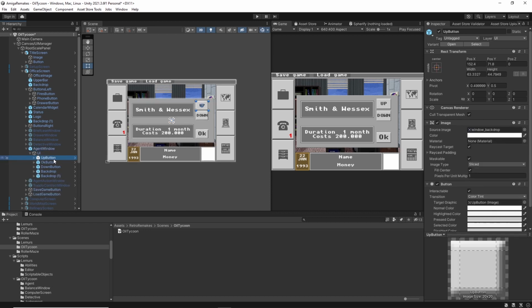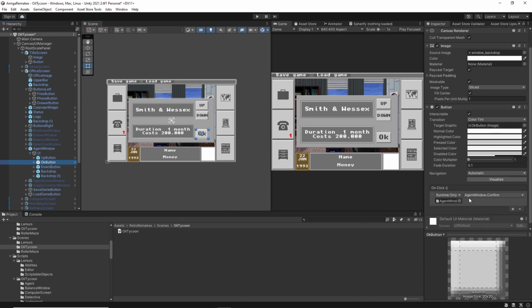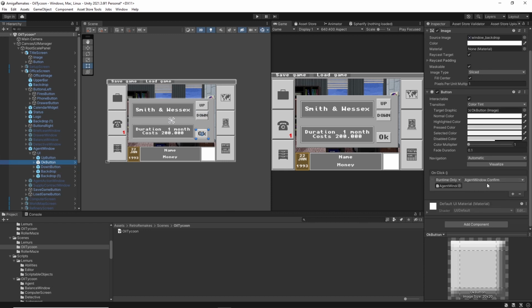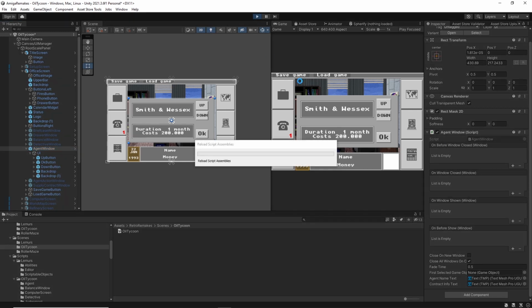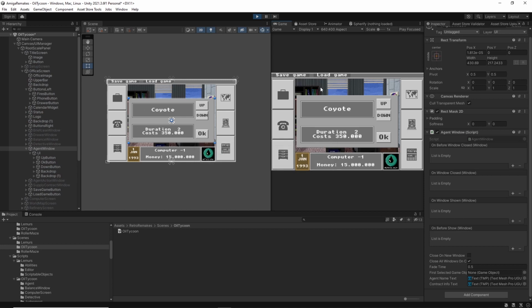You have an up and down button and OK to confirm, and this functionality is also contained in this window script, in that agent window script here. So let's, for example, try this out. Here you can see I can cycle through the several agents, and when I'm deciding on that agent, I can see what the costs and duration of this contract are, and then I can confirm with OK.